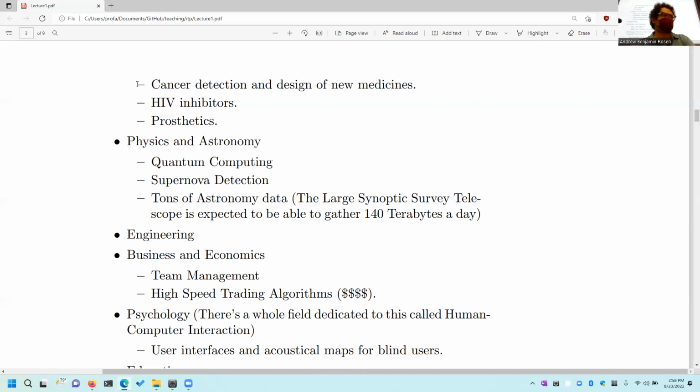Physics and astronomy, that's a fun one. Quantum computing. You've probably heard that in the news occasionally and wondered what in the world that is. I'd like to know too. Supernova detection: most of the supernovas that we detect in the night sky are detected automatically, rather than with the naked eye, but with telescopes and software. We deliver tons of astronomy data. The Large Synoptic Survey Telescope is expected to gather 140 terabytes a day of astronomical data. That's a lot of data to sift through.